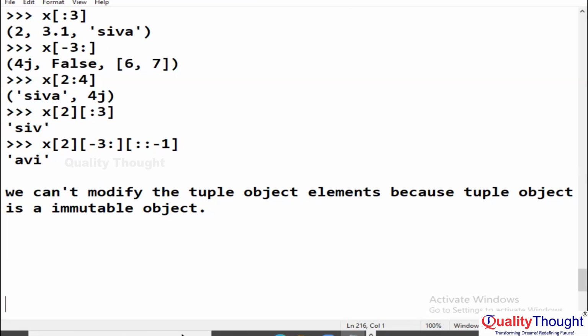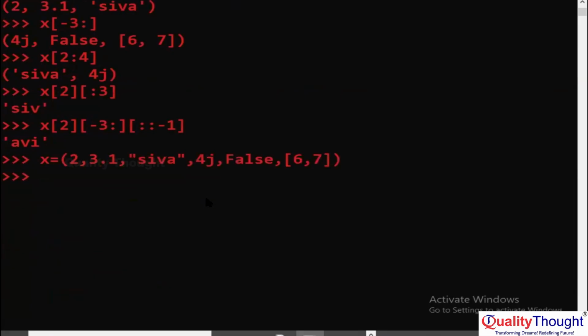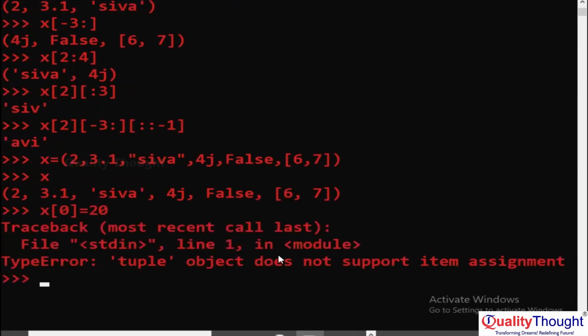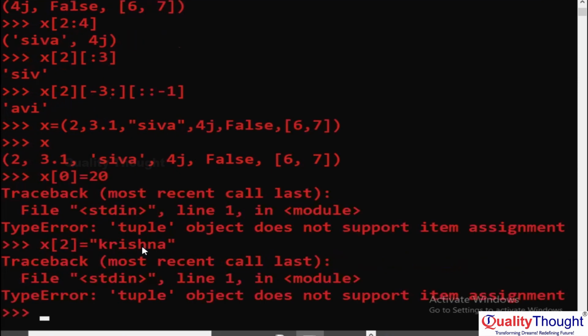Now observe very clearly. Now this is my tuple object. I am trying to update this element 2 to 20. X of 0 equal to 20. Now tuple object does not support item assignment because tuple is immutable. Now I'm trying to update Shiva with Krishna. X of 2 equal to Krishna. Suppose I'm trying to update 6, 7 to 60, 70. X of minus 1 equal to list of 60, 70.